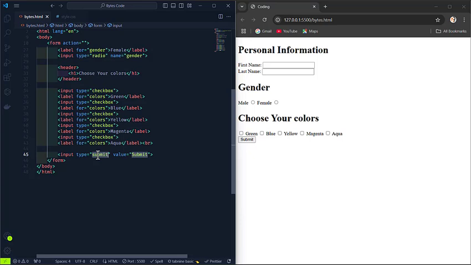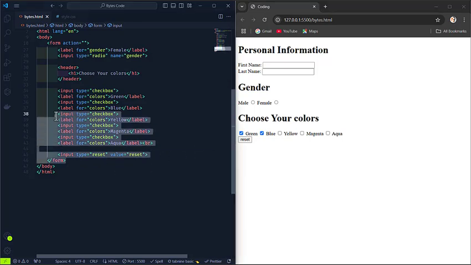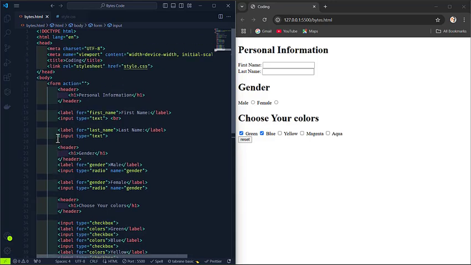Also, we can have a reset. Reset. Nice. Let's see what happens. Okay. So when I press on the reset button, it clears everything. When I click on reset, it clears everything off the page. So that's the reset button. So basically that's all for HTML forms.